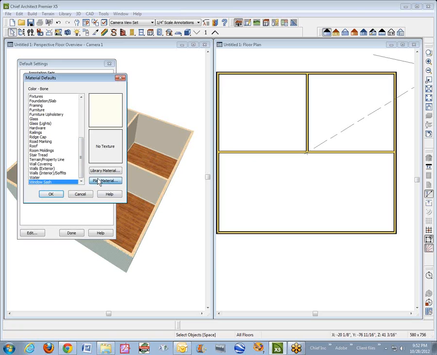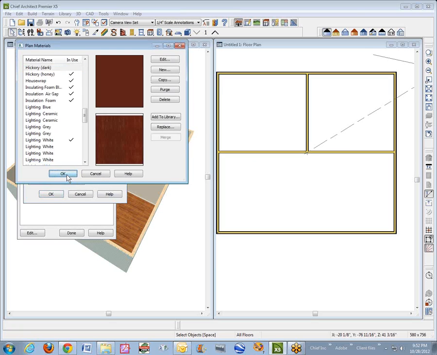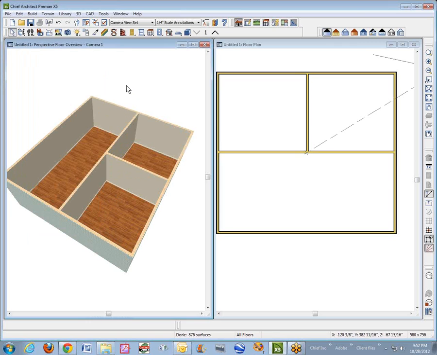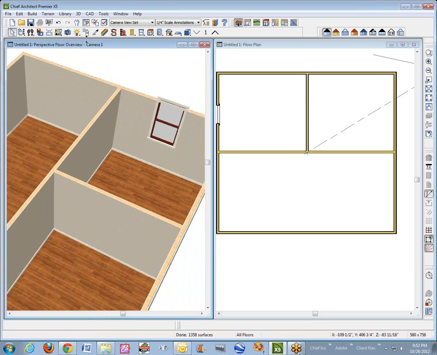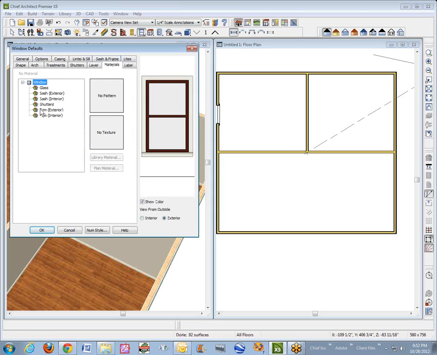Let's set this to dark hickory. I think that was H, wasn't it? Yeah. And that's window sash. Well, what does that mean? Let's click Done. We'll put a window in. Oh, look, there's that dark hickory stuff. Let's open window defaults. Oh, there's a dark hickory. This is sash. See, it automatically went in here from Edit Default Settings Materials.